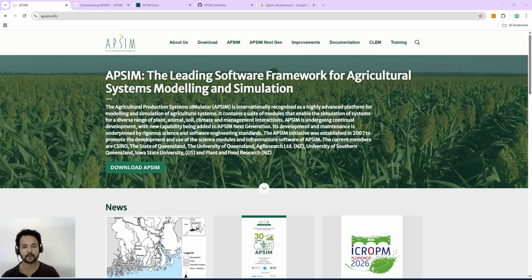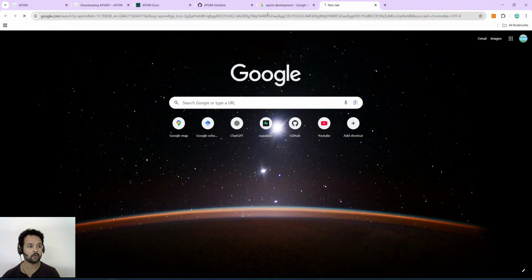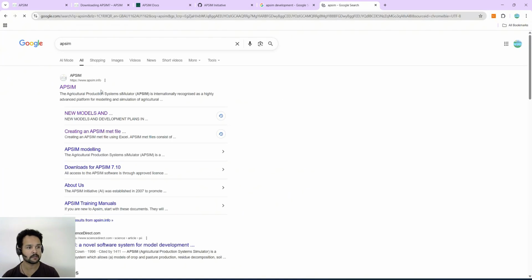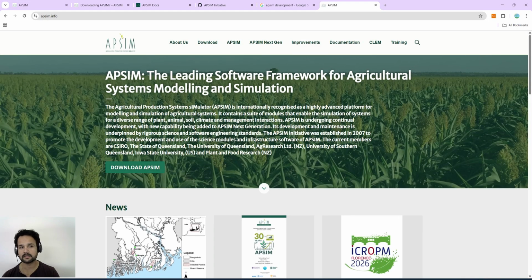So all you can see is the APSIM web page. When you go to Google and search APSIM, it will open the APSIM main page. APSIM is an agricultural system modeling and simulation software that simulates the interaction between soil, climate, crop, and management information to predict agricultural systems. So that is APSIM.